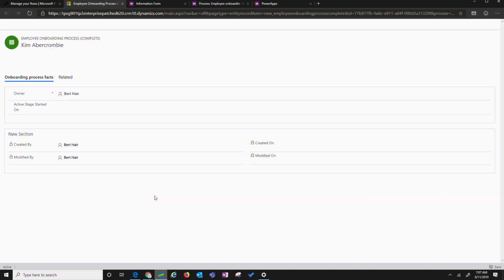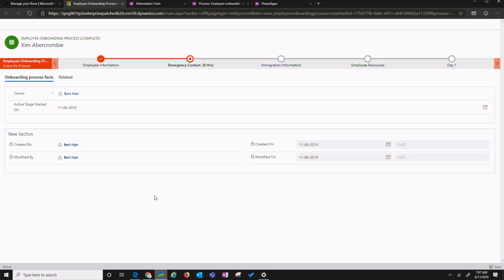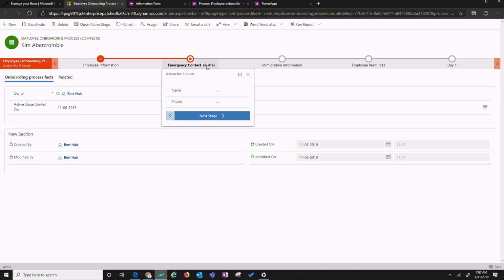Now keep in mind, this required us building no model-driven app. All you had to do was add stages to this common data service entity, and then just define your stages and steps. So here we have it, our end-to-end business process flow with all of our stages, with all of our steps, as well as the form that we customized with all of the relevant information.